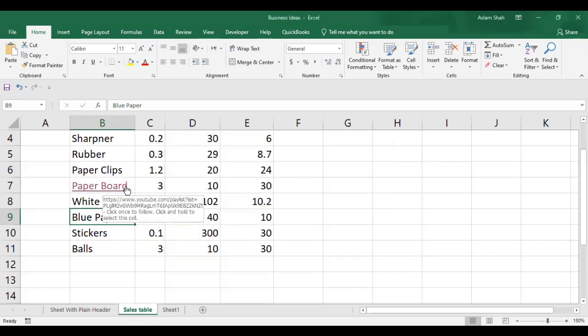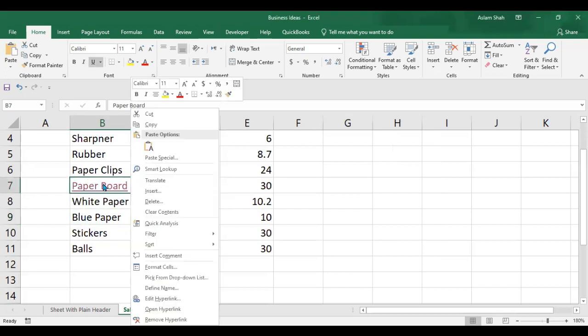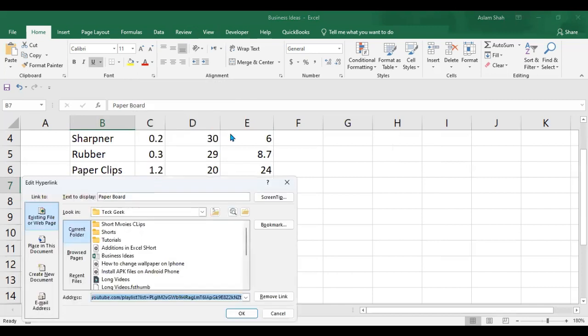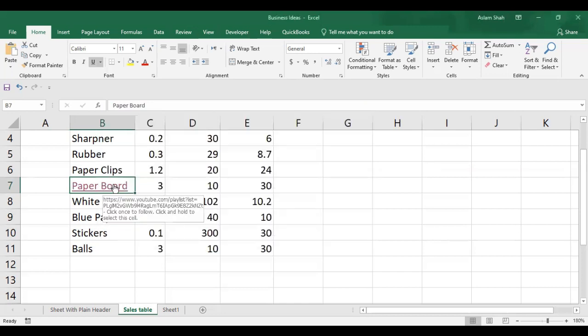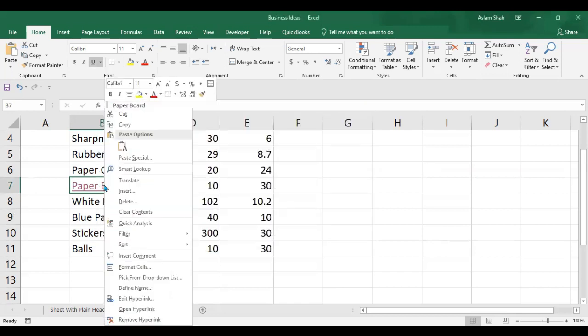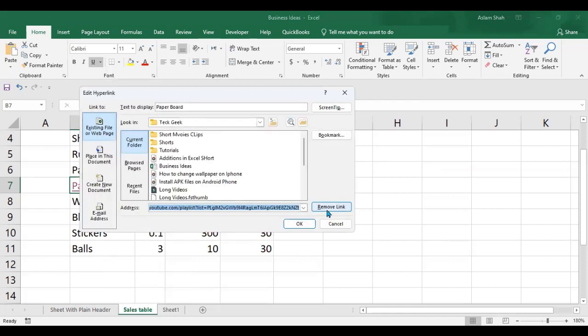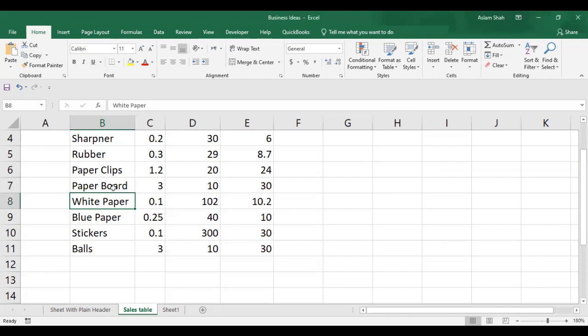So if you want to edit the already added link, you can right click on this particular text and then edit hyperlink. Here you can edit the already added link here, or you can remove this link, like you can click on this remove hyperlink, or you can click on edit hyperlink and then click on remove link, and this will remove the added link on this particular cell.